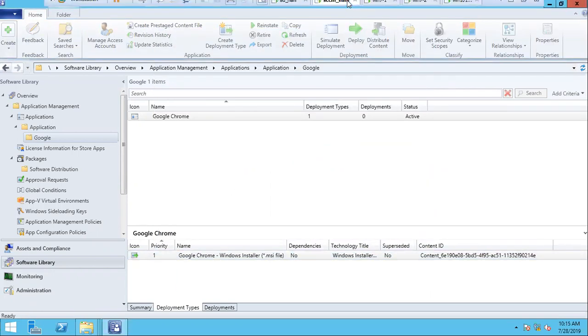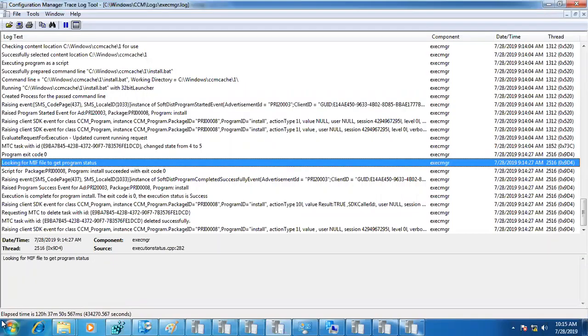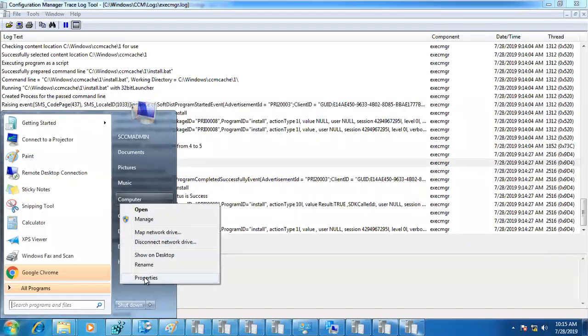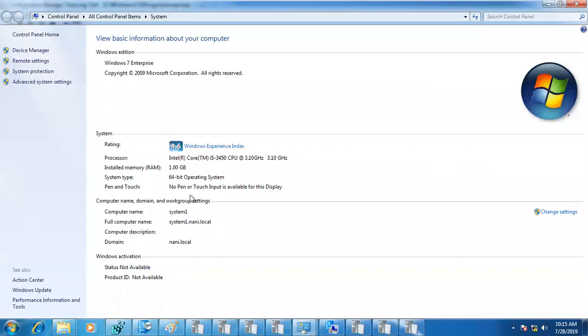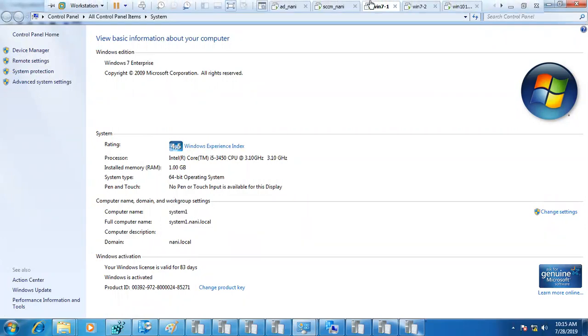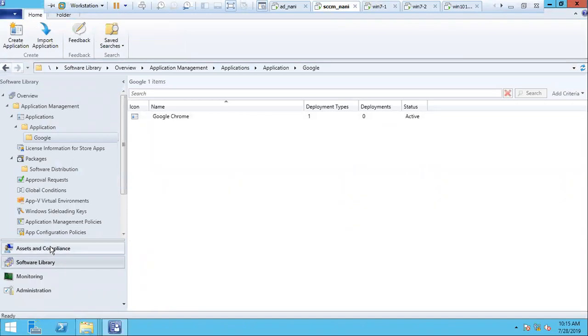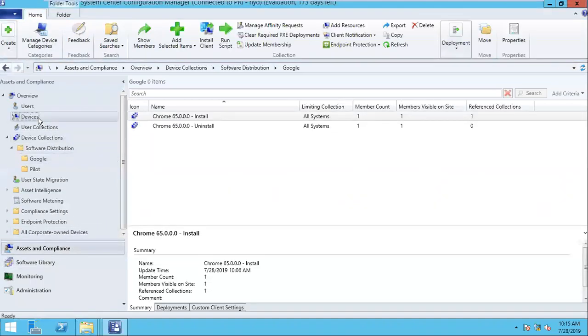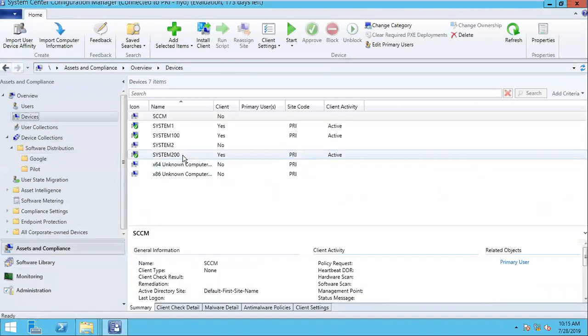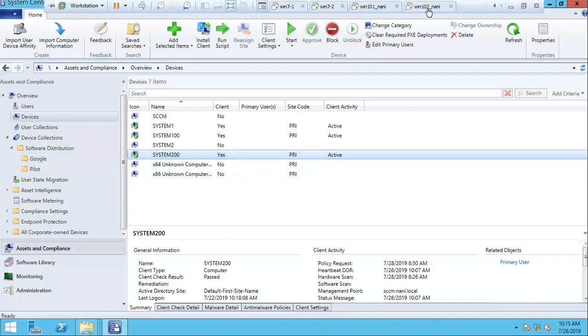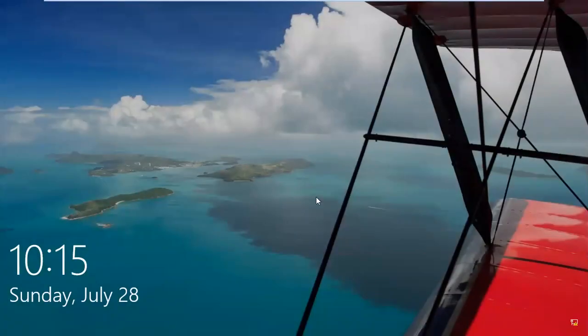Okay. So in Windows 7, I have a RAM of, how much RAM? 1 GB is there. So it won't install. Let me put one more client there to install. Let's check on the devices which is active. So system 200 is active. Let me change this RAM to 3 GB.